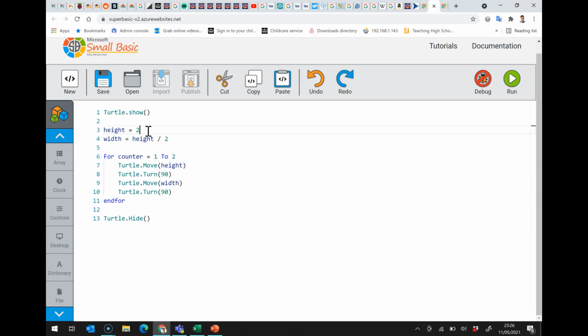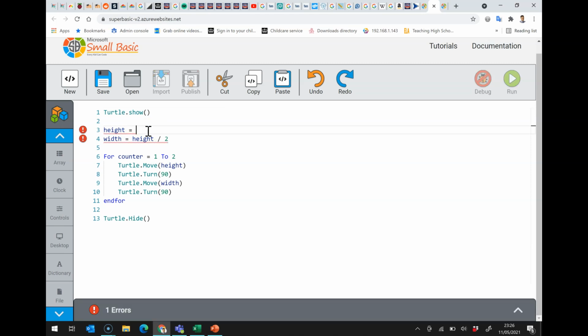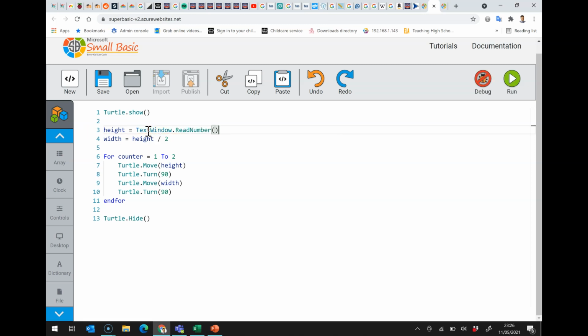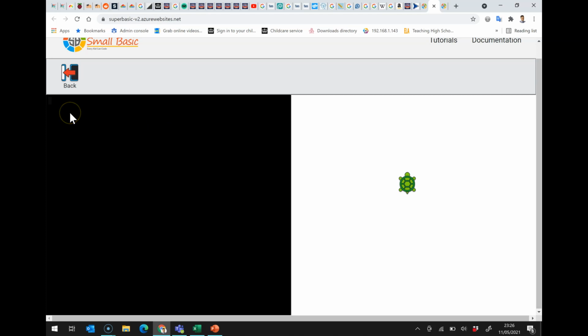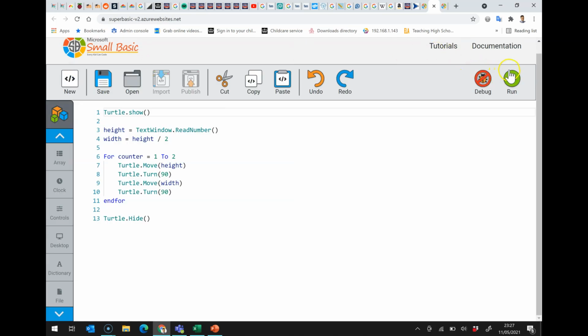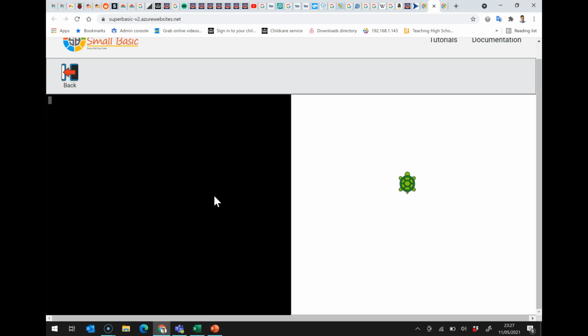One thing that makes it really interesting is when we might say something like text window dot read number. So now when we run it, we're going to get a text window. And if I type in 37 here, then it creates a rectangle that's 37 high. If I run it and I say 260, then it will create a rectangle that is 260 high, just off the top of the screen there. So you're starting to see we can get the program to respond to user input.